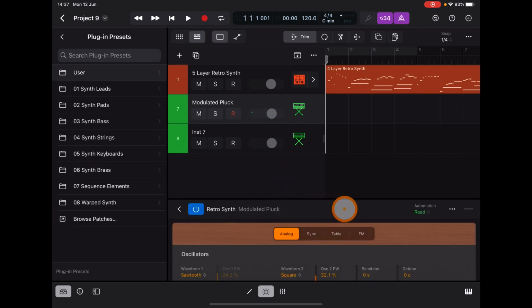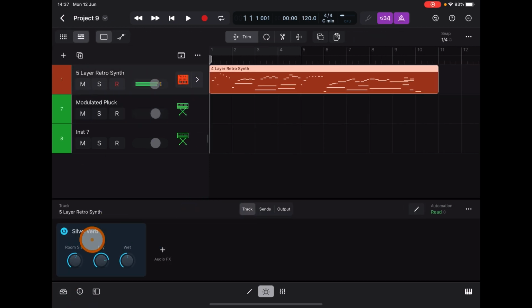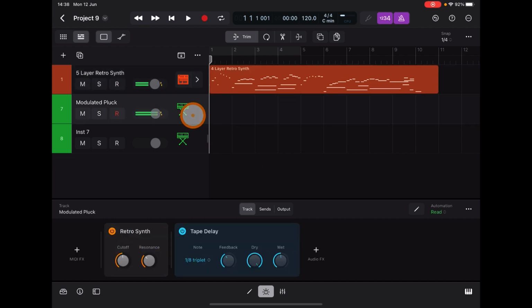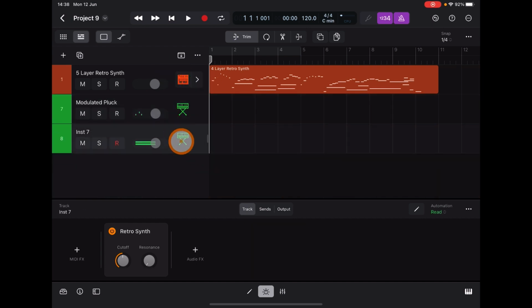There it is. Retro synth. Let's go back to our kind of... All the one there. Actually, we didn't get to mess around with this one, this default one. But hey, there you go.